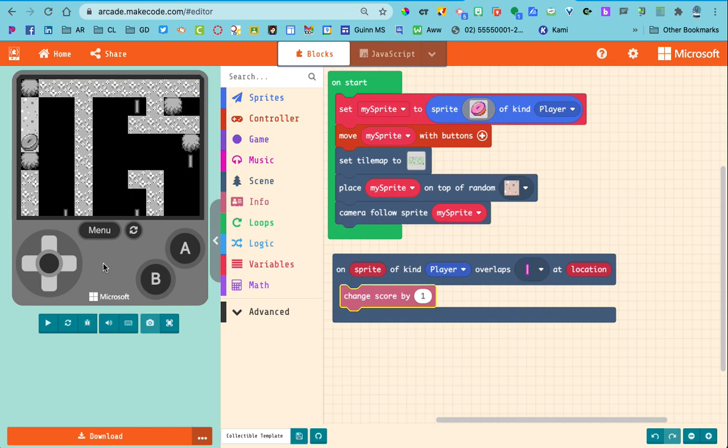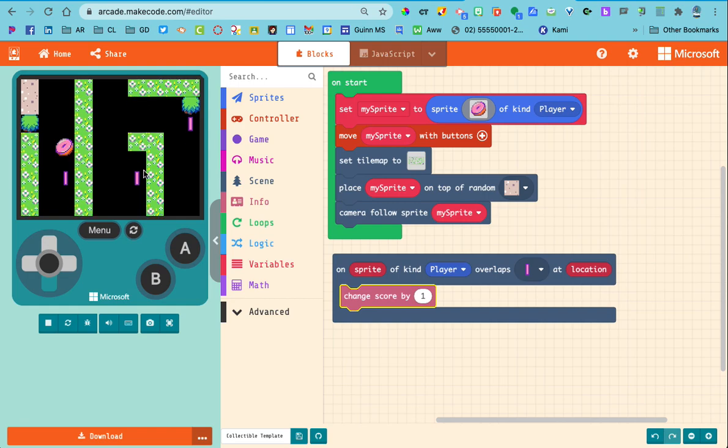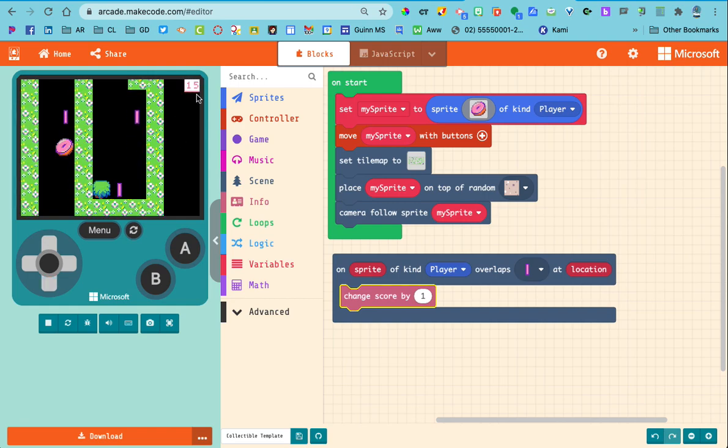And now I'm going to test this. So let's go in here and let's see what happens. So there's my donut. He goes through. Oh my goodness, the score went to 15. That's not what I said. What happens is when you are moving through a collectible, you're earning points every single time you're overlapping that collectible. That's why there's 15.